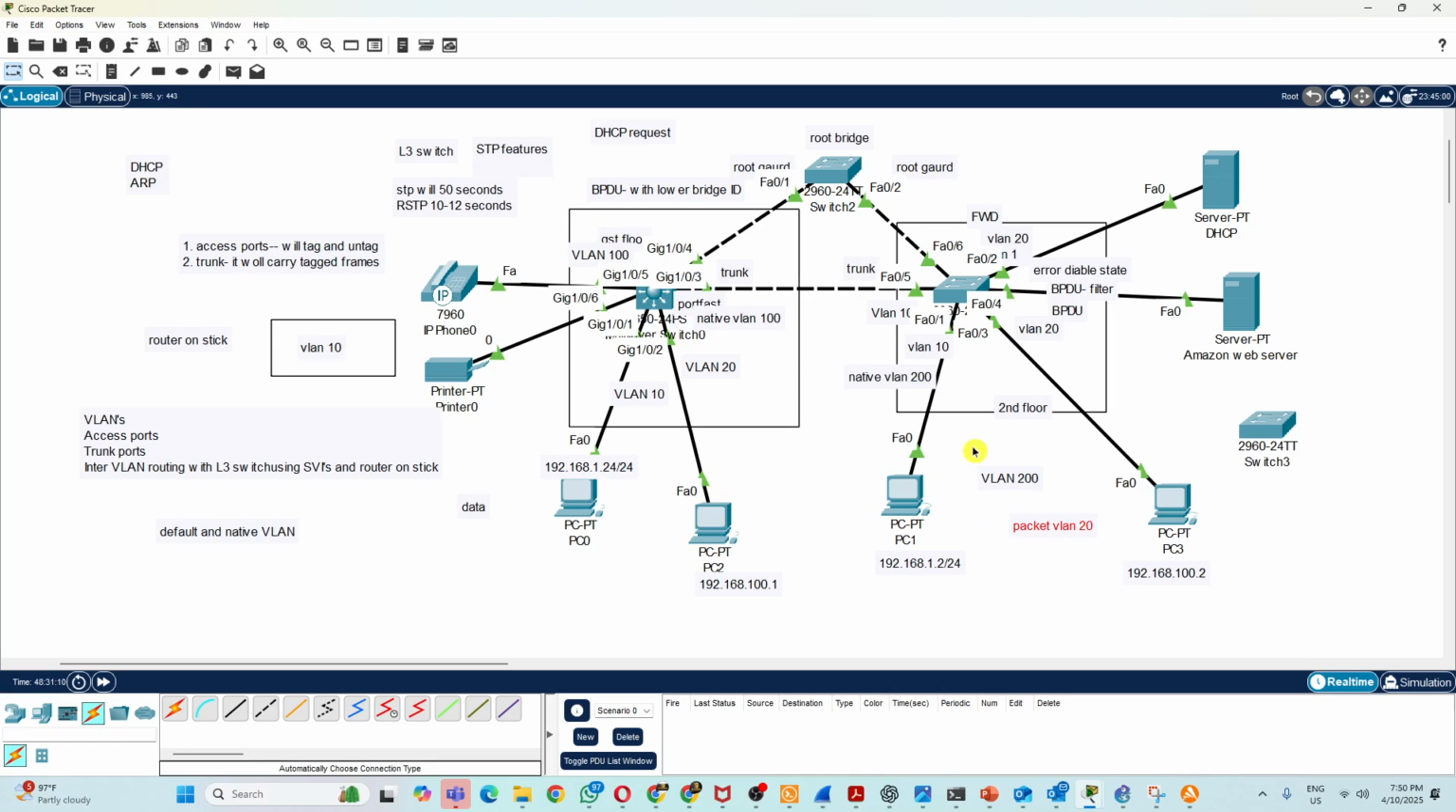So what will happen now? Here in the trunk port, I'm going to configure native VLAN 20. I already configured it here. If I configure native VLAN 20 here, what will happen? Where is the packet now? Here. Now the packet will come here. It will be tagged with VLAN 20. Now it will go to the trunk port. In the trunk port, it will check, is there any native VLAN configured? Yes, I have configured native VLAN 20.